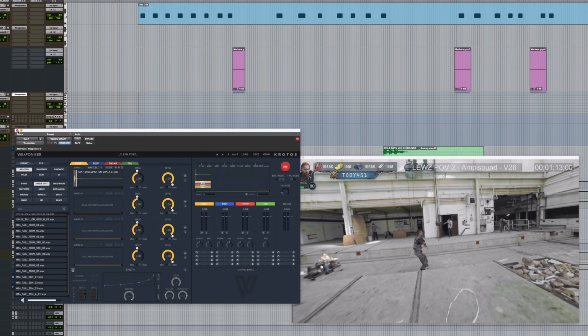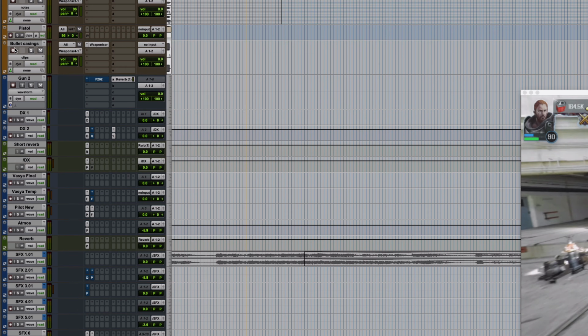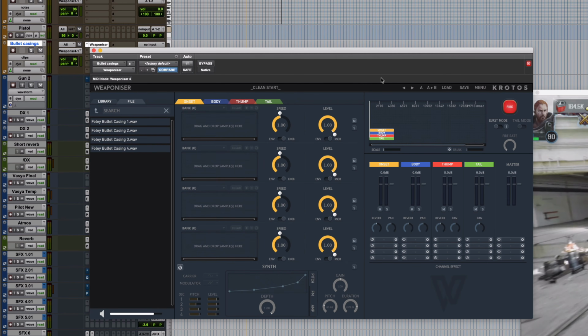Now let's add in another layer of detail to this. So I've got a second track here, and I've called it Bullet Casings. And of course, when you're using Weaponiser, you're not just limited to the included sounds. I've actually created some Foley bullet casing sounds. So these are the sounds of bullets falling onto a concrete surface.